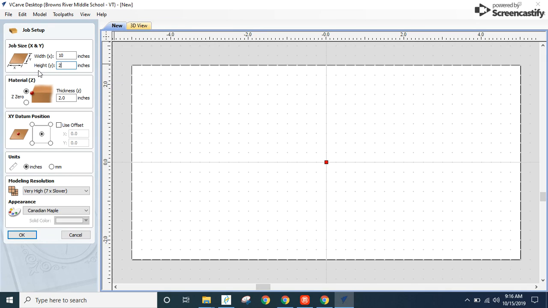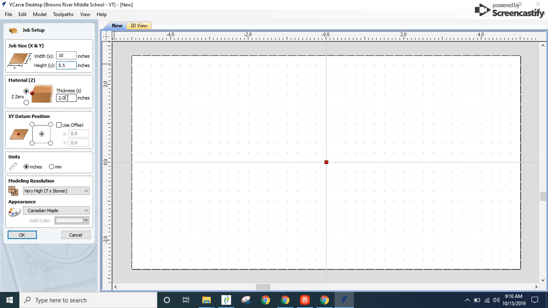and 5.5 inches tall. Make sure you change the thickness to 0.75 inches. And then most importantly, you want to make sure that the datum point is this middle one. Make sure the units are in inches.